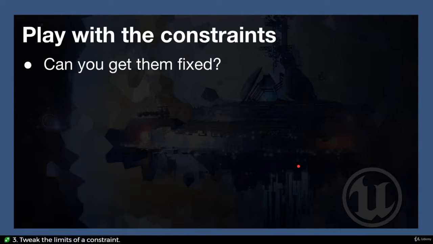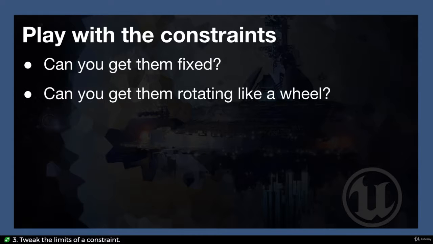fixed? By that I mean, can you get it so that when you move the stationary one, the other one just comes with it and is basically fixed in its relationship, as if you'd attached them, but without actually attaching one to the other, without childing one to the other. Can you get them rotating like a wheel? By this I mean, can you get it to rotate only around one axis, but not around the other two axes if you've got three axes of rotation?